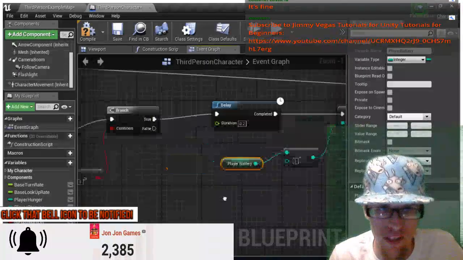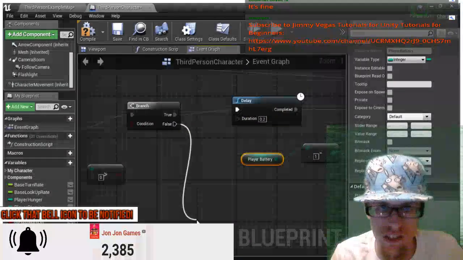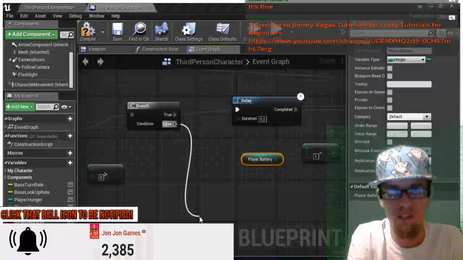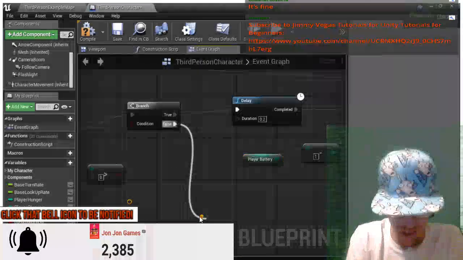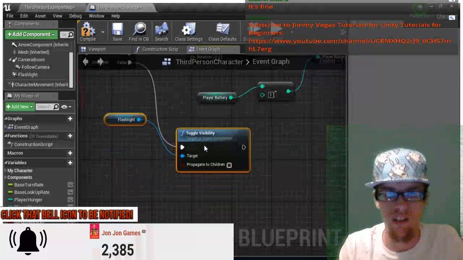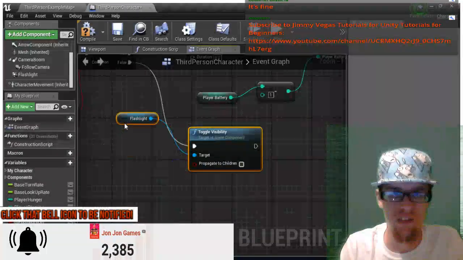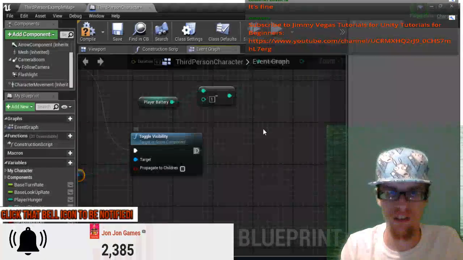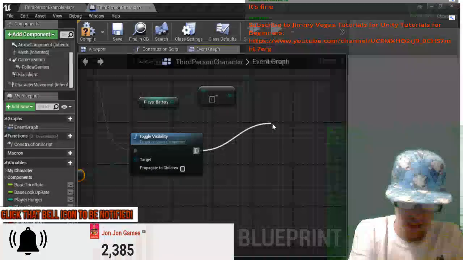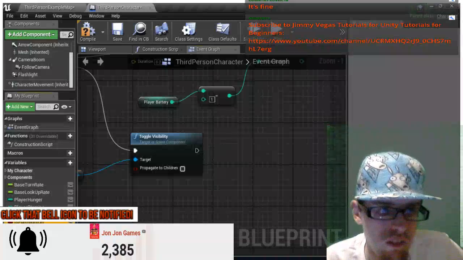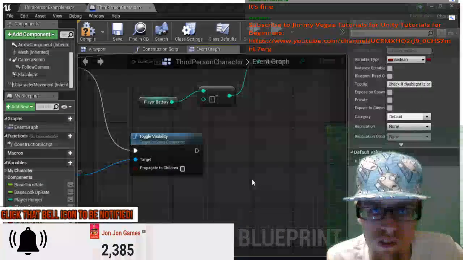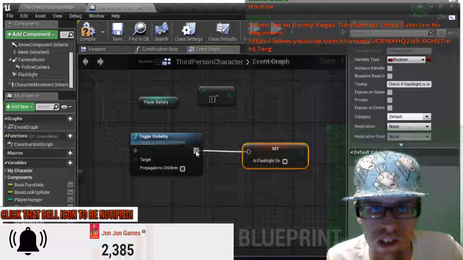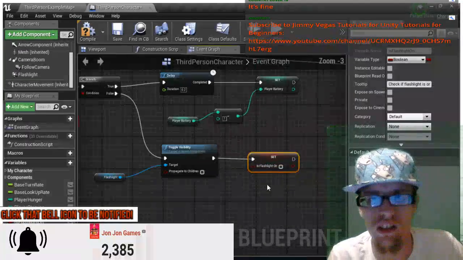Now, if it's false, when the battery hits 0, below 0, this is when the false comes in. From false, we want to toggle visibility of the flashlight, and we're going to bring this down here. In this one, we're going to drag out the execution pin and grab our is flashlight on. We're going to set it just like that, and we're going to turn it off.